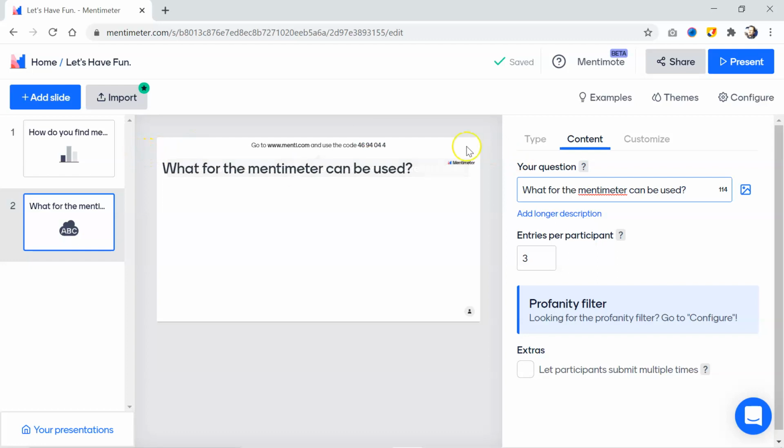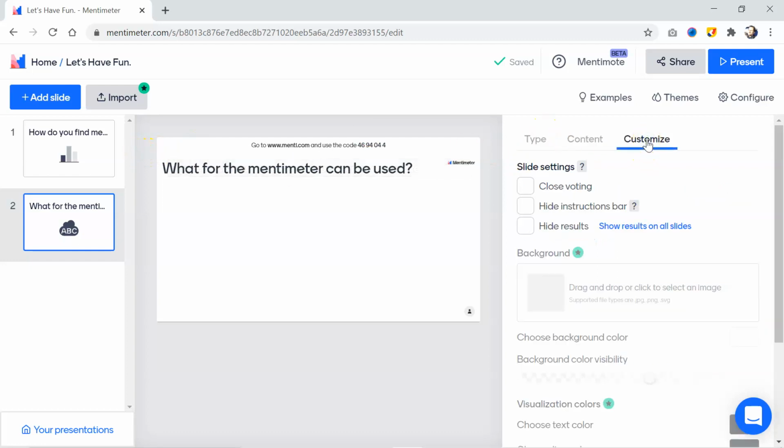Now it's time to customize your quiz or slides for your audience. So here with this customize button you will get the options for the slide settings. You may close voting anytime after you get the response. You may hide the instruction bar from the top of the slides. You may see the difference on the slide. You may hide the results from the icon if you don't want to show your results to your audience.